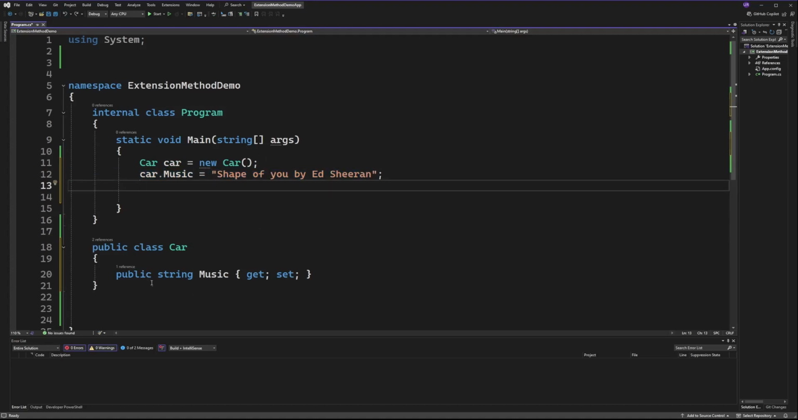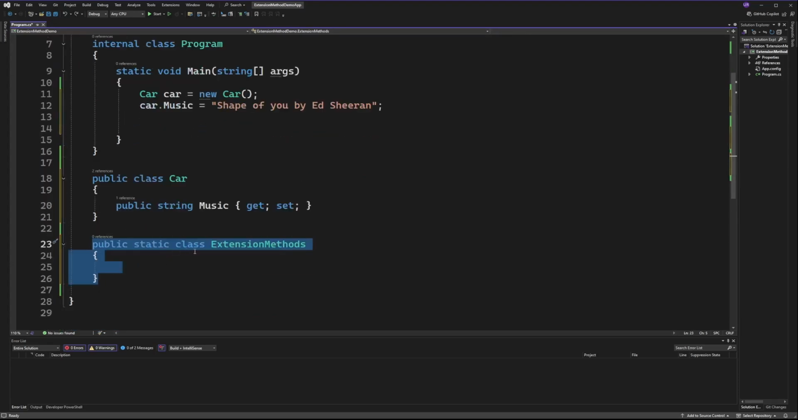However, since our car does not have the ability to play music, it won't do anything, it will not play the music. So this is when extension comes in handy. In order to create an extension, the extension must be inside a static class. So we need to create a static class. We'll call this class extension methods.